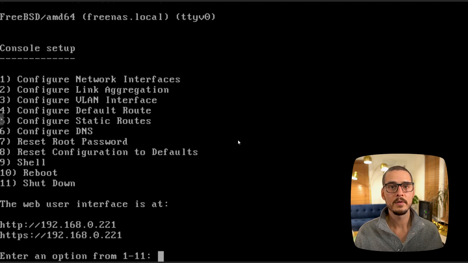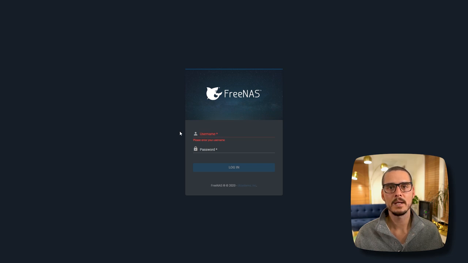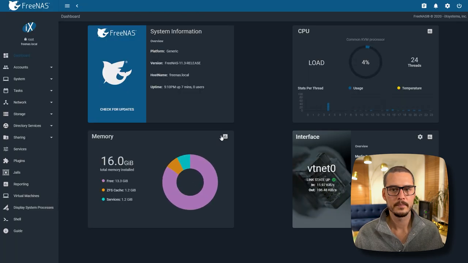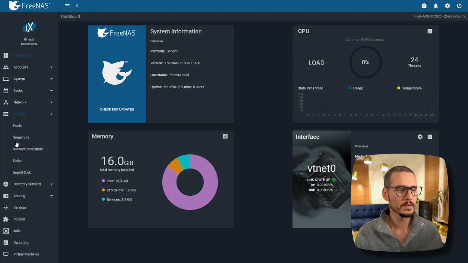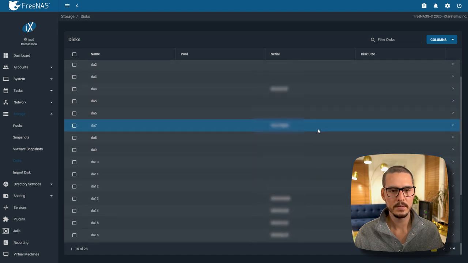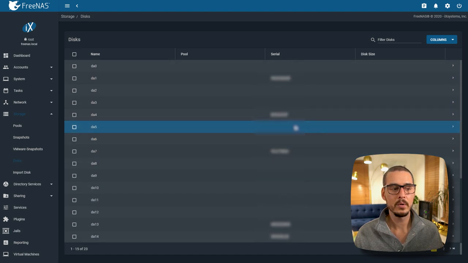All right, it's booted up for the first time. And it has an IP address, so let's go to the web interface. We went to the IP address, and now we need to sign in. So let's check to see if all of our hard drives were passed through from the LSI controller. Go into storage, go into disks. And we can see some disks here. That's a good sign. Let's create a pool.